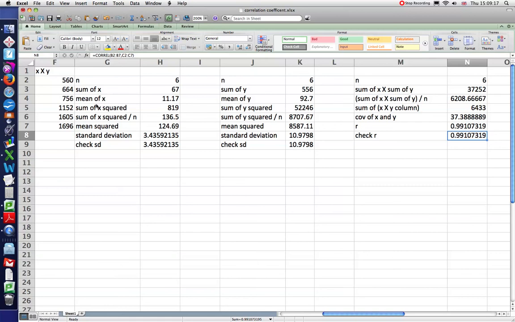So these videos have shown you how to work out the correlation coefficient, as well as giving you all the numbers you're going to need to put down for your workings. In the next video, we'll talk about how to find the equation of the regression line.